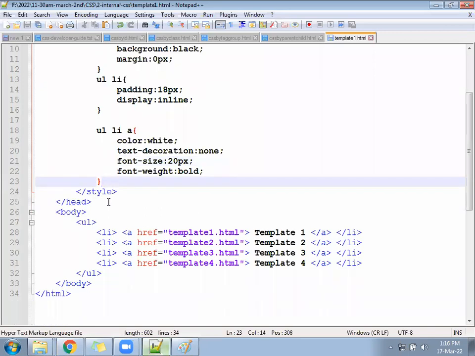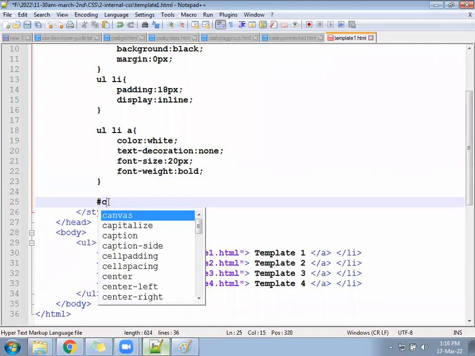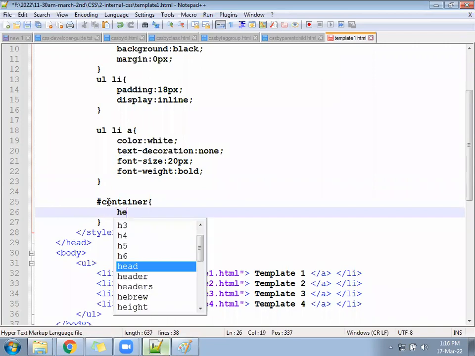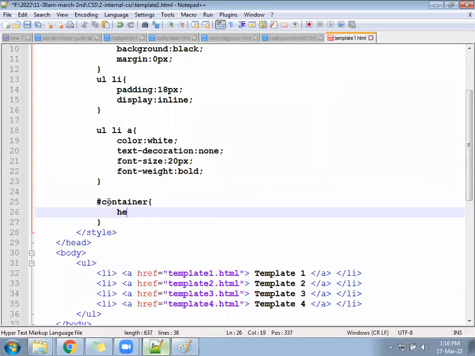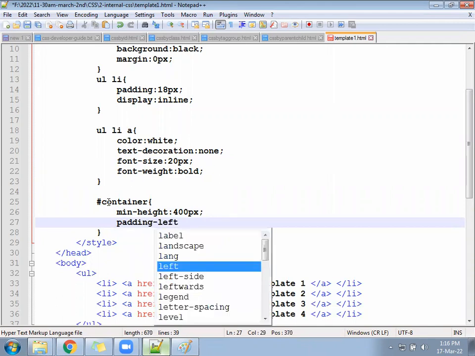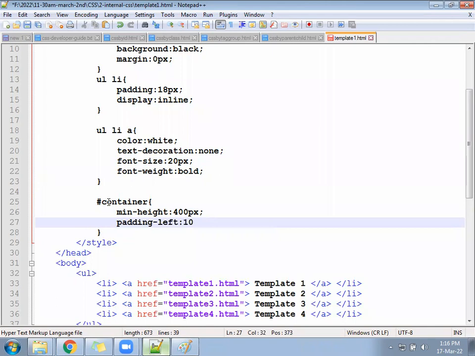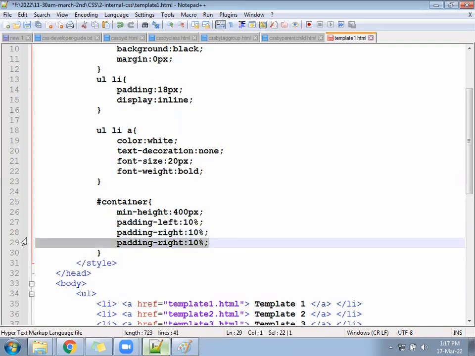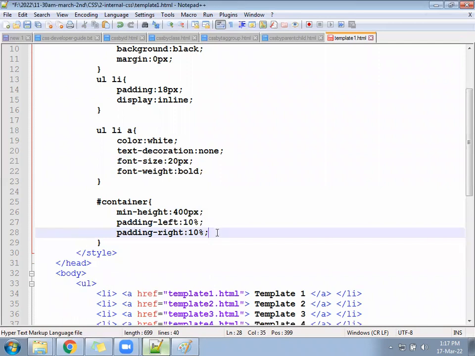Now after that, write another ID, container, with min height 400 px, and padding from left, padding left 10%, padding right also 10%, and padding top and bottom no need to give, and text align center.